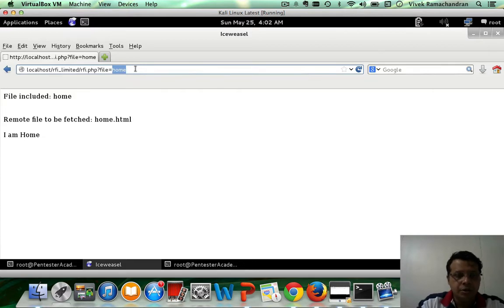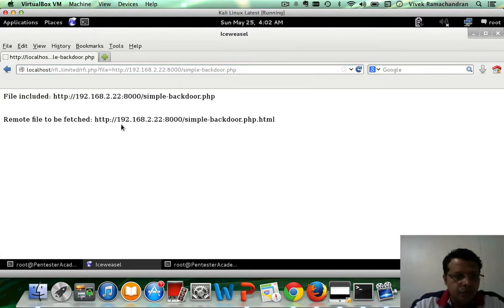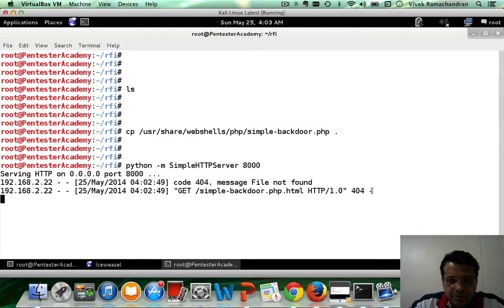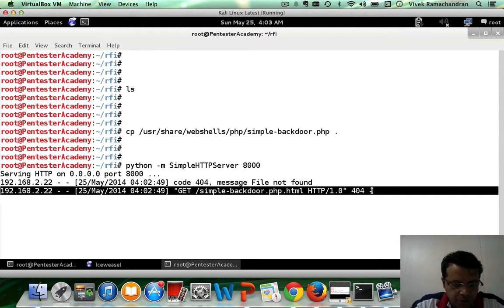Let's put in http://192.168.2.22:8000/simple-backdoor.php, right? Now we have a useful hint in here so that you can understand what is happening. If you notice, the .html gets appended to whatever file name or URL we are mentioning here, and hence this is not found on the attacker machine, right?